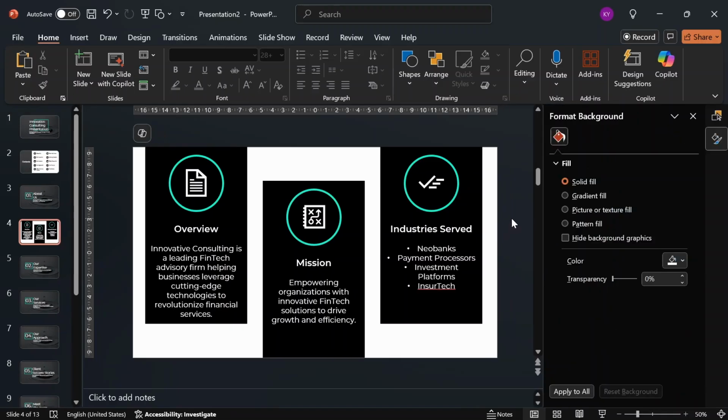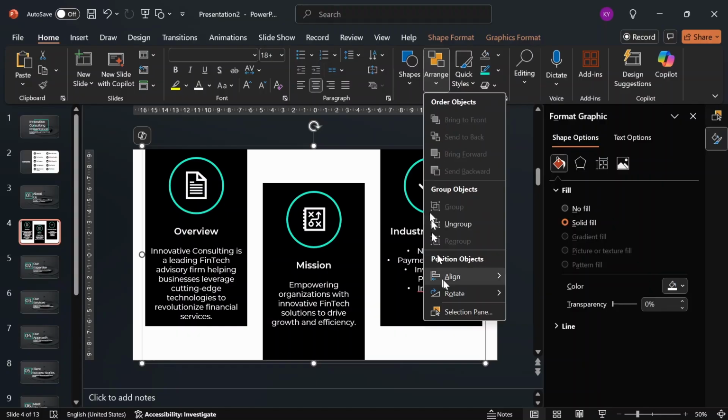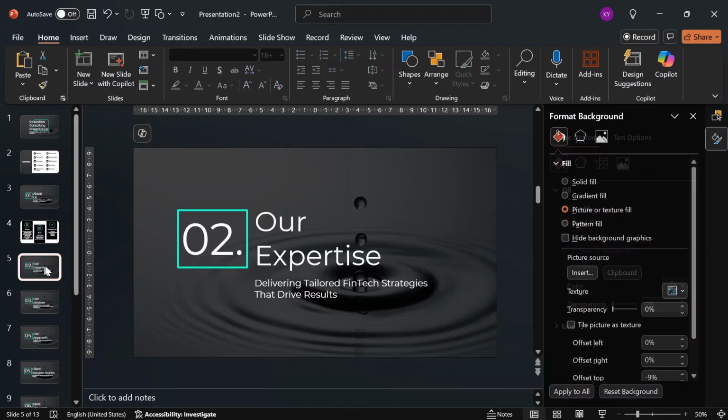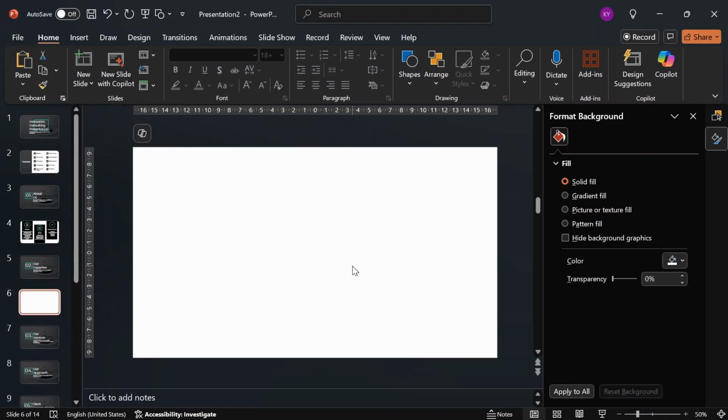Alright, now that we're done with the contents for this, sorry about that. I think I just noticed that they are not all centered. So I'm going to select all three items, Control G to group them, and then arrange, align, center. Then everything's fine now. So I'm just going to leave it there. So we're going to select slide 5, go to new slide, blank slide.